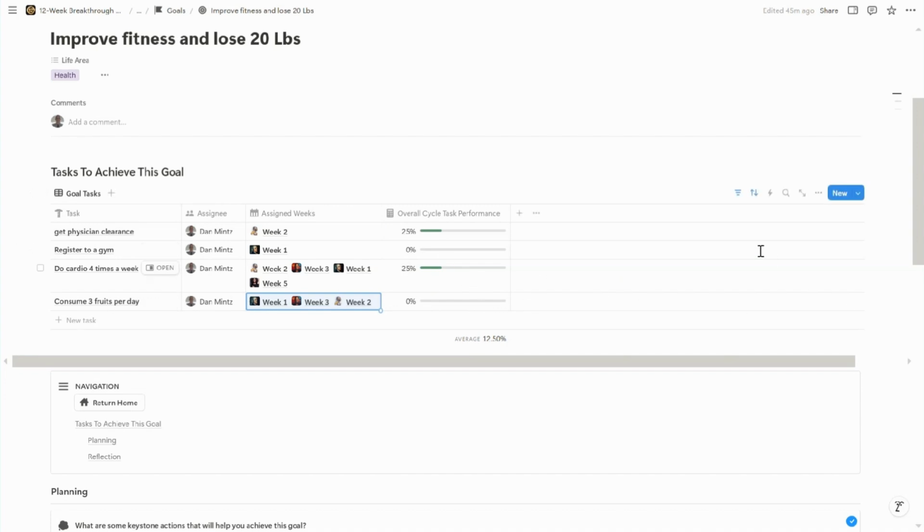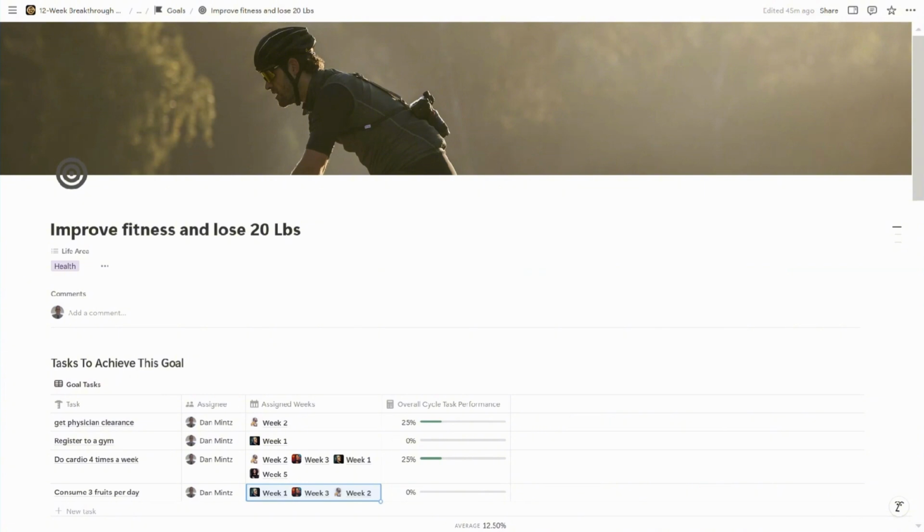Now, I really appreciate the fact that I can manage each goal and clearly see all the tasks associated with it and how I'm doing along the way. This is a great example of how this template is closely aligned with the 12-week year system. None of the many templates that I examined had this functionality. So let's turn to the next example.